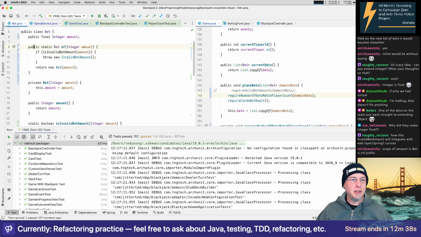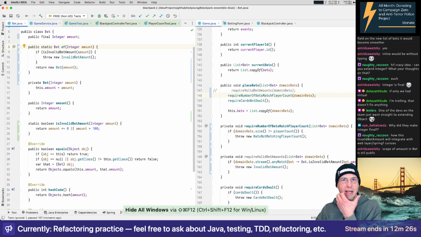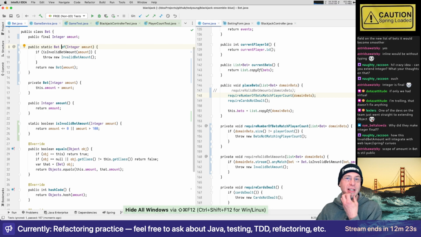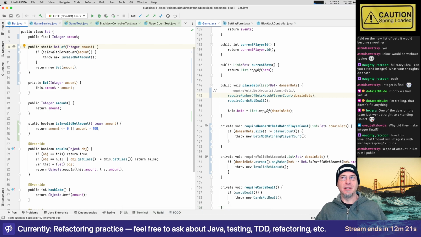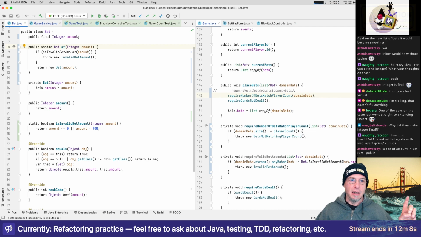Yeah, so I'm not sure what happened when I converted to a factory method. I'll have to go look. There may be something I missed. But yeah, so why do they make integer final? Performance reasons and other reasons that are probably much more useful than what we would have needed. The invalid bet amount in terms of the exception, I'm going to get to that in a second. And yes, amount is now public, but now I'm going to go clean up.